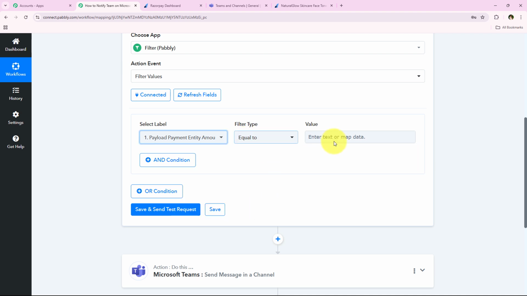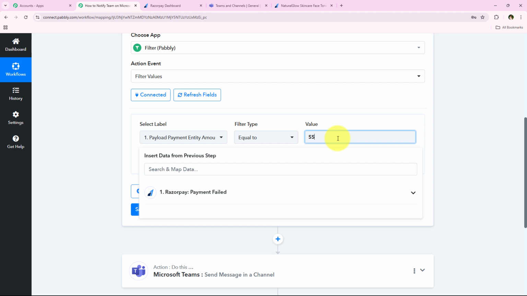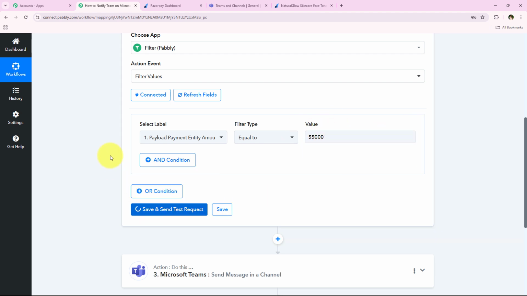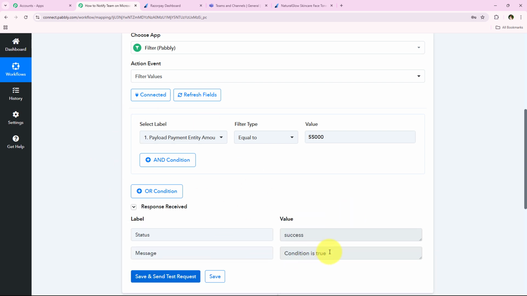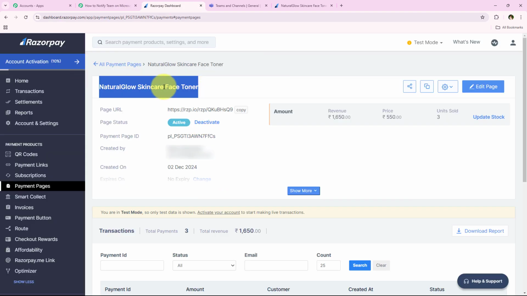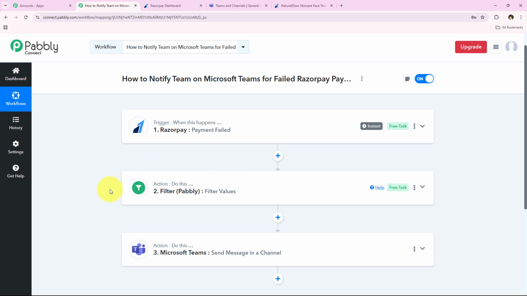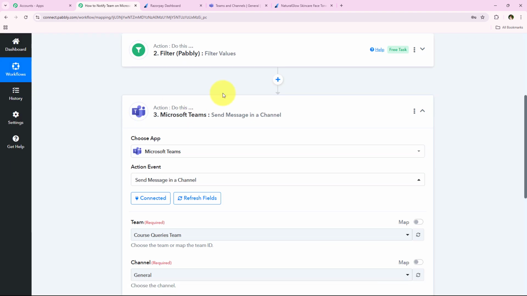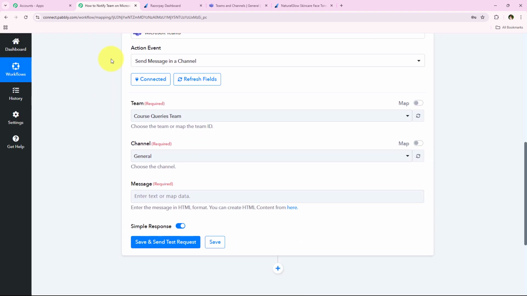For the filter type, we are going to keep it as equals to, and now for the value, we have to enter the same value right over here, eliminating the decimal, and then we're going to click on save and send test request. As you can see, it is saying success, condition is true. So now only if the product purchased is this Natural Glow Skincare face toner, then only this workflow will move on further and send an automated message to Microsoft Teams. Okay, so we're going to move on forward.